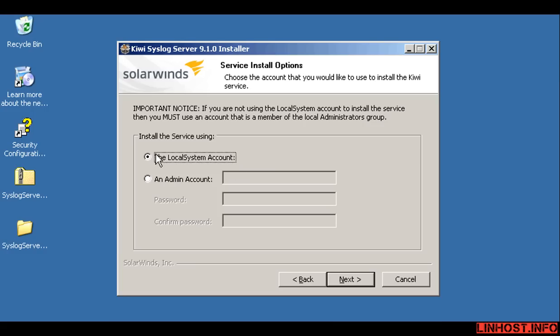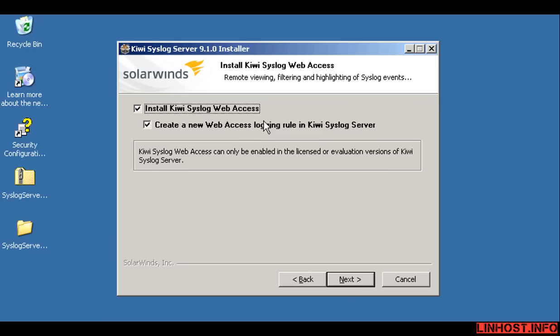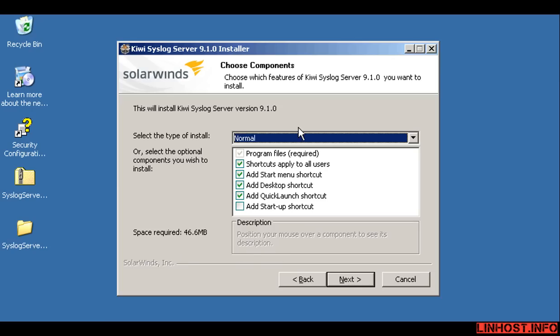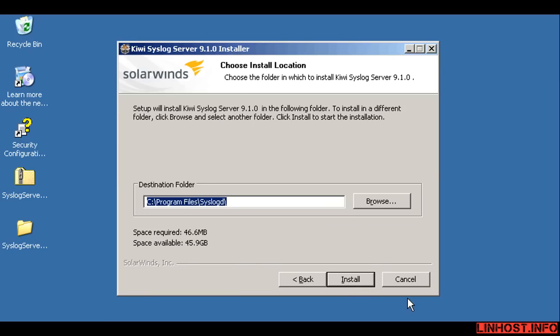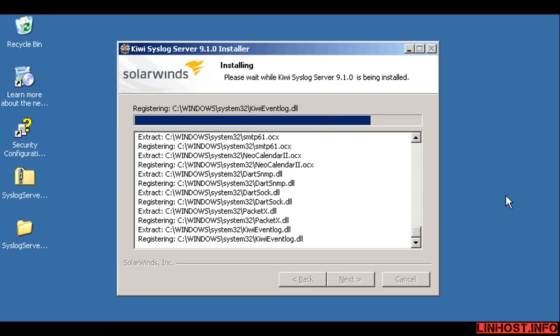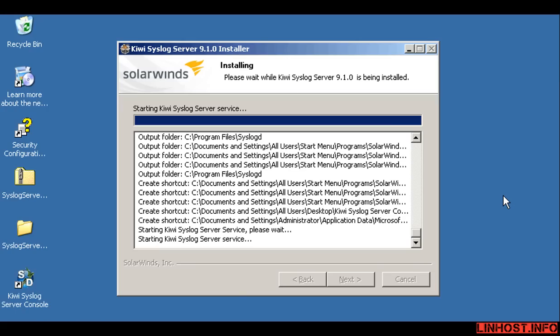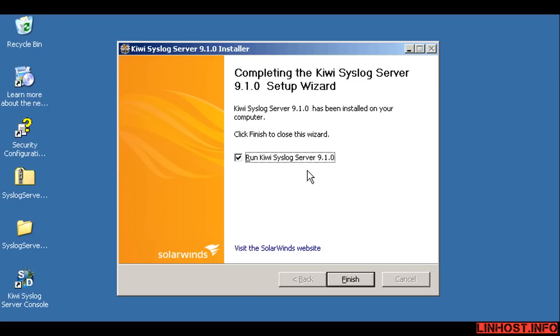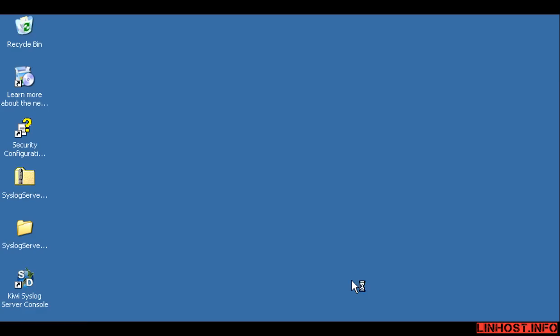For this tutorial I'm going to use the local system account and click on next. Since I'm using the free version, I don't get to use the Kiwi Syslog web access. That's only for paid users. Click on next, and I am going with the normal installation. Click on next, and I'm gonna agree with the destination folder and wait for the installation to complete. Okay, let's go with run Kiwi Syslog server 9.1.0 and click on finish and wait.